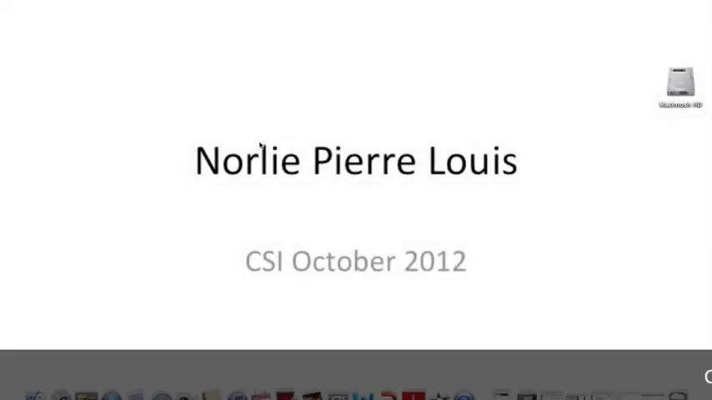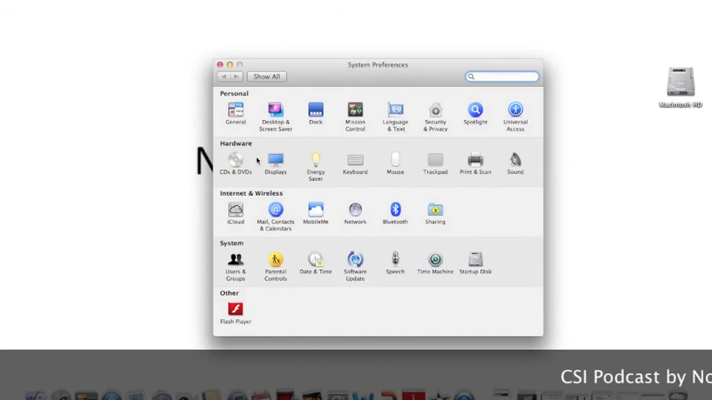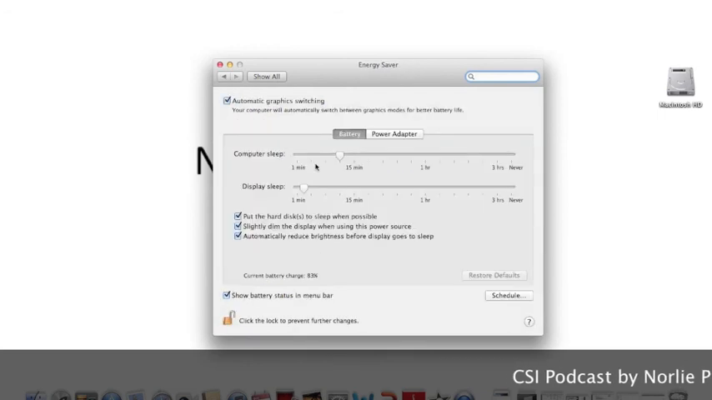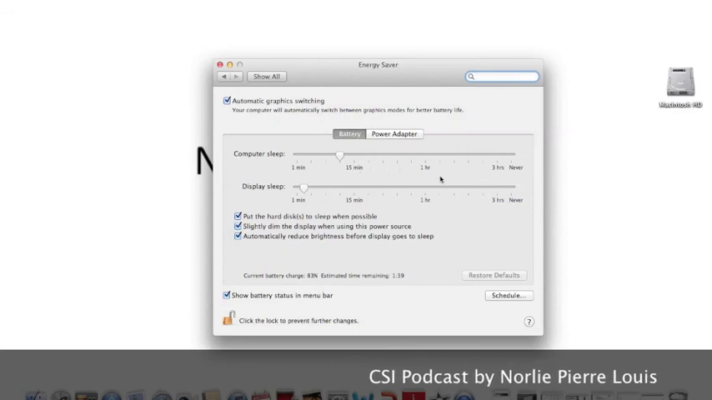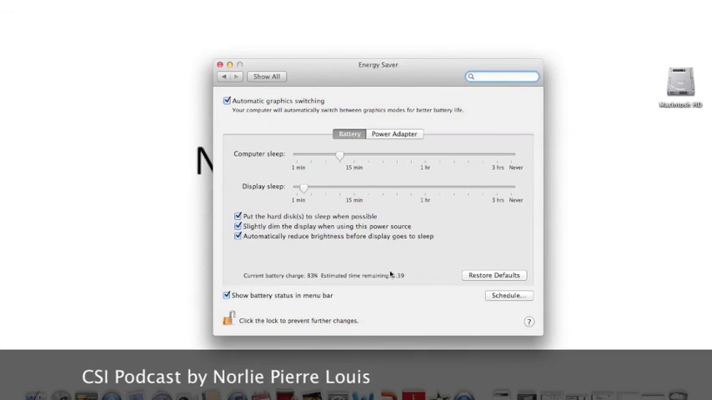Now on to the last topic, energy saver options. Click on the Apple sign, go to System Preferences, and press on Energy Saver on the second row. This is where you can control your Mac's sleep mode and display mode. It gives you the options at the bottom like putting the hard disk to sleep when possible, dimming the light, and etc. It also shows you how much battery power is left.